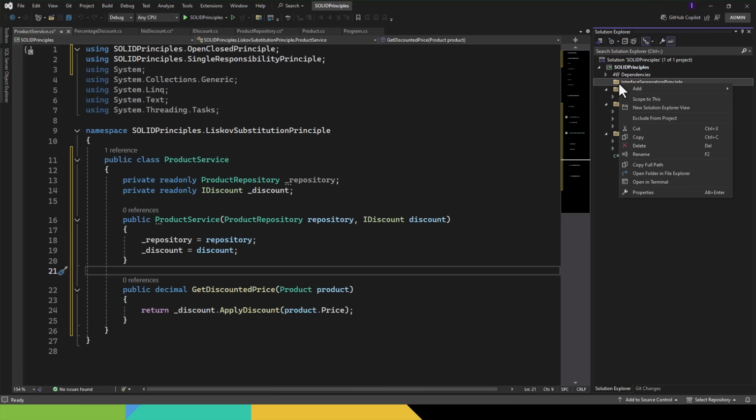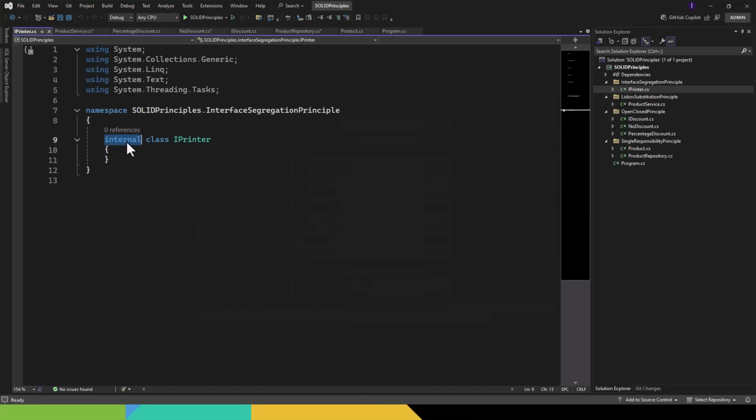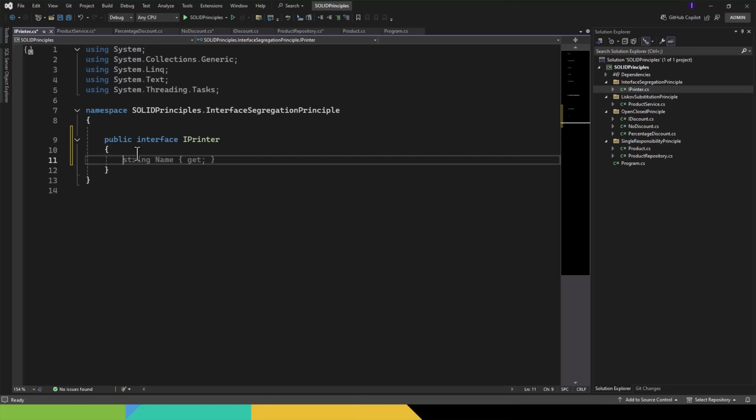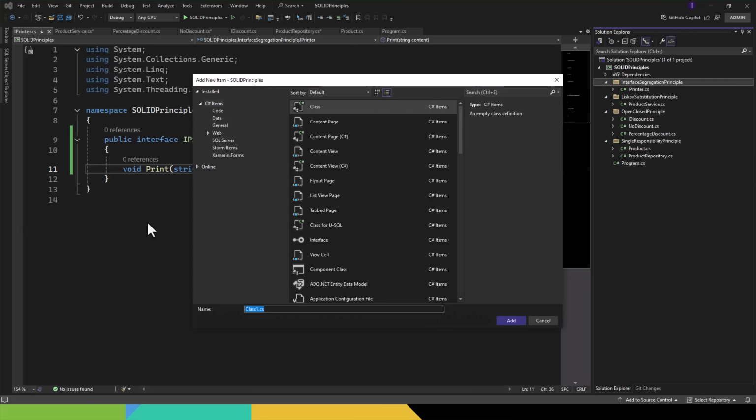So first interface, we're going to add a class, and we'll call this the IPrinter interface. Okay, so public interface IPrinter. Basically the IPrinter prints something, right? So in this case, we're going to have a Print method, and it takes in some content as string type. Okay, I'm going to add another class, and we're going to have an email sender.